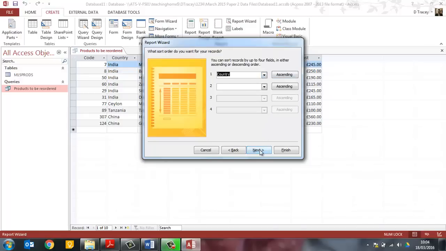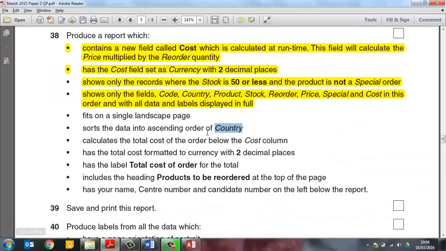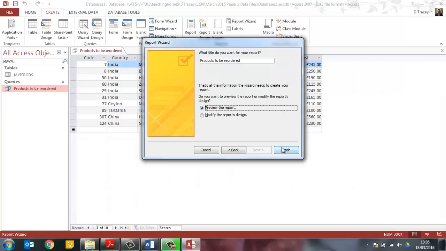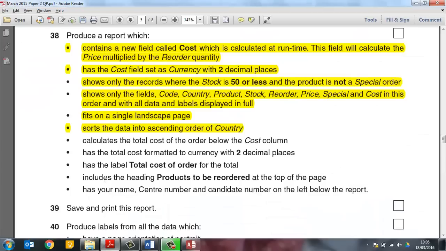It's got to be ascending order of country, and it's got to be landscape from what I can remember, but I'm going to double check. Fits on landscape, so I can highlight those two as done. Press next. Our heading is now correct because we saved the query, and this is the report that's been made. So I'm also going to highlight this one so I know I've done that.